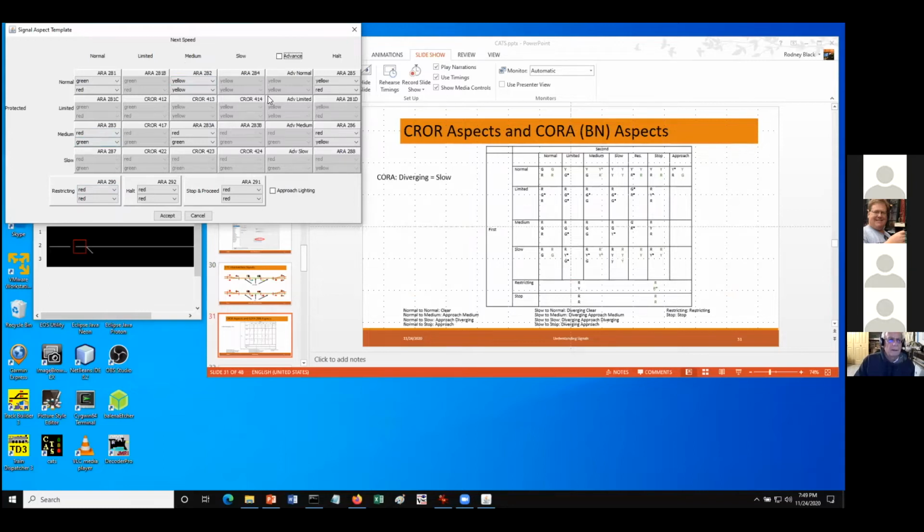The fundamental principle that CATS is working on here is that the indications for most railroads are the same. It's just the indication names and the aspects that change a lot.